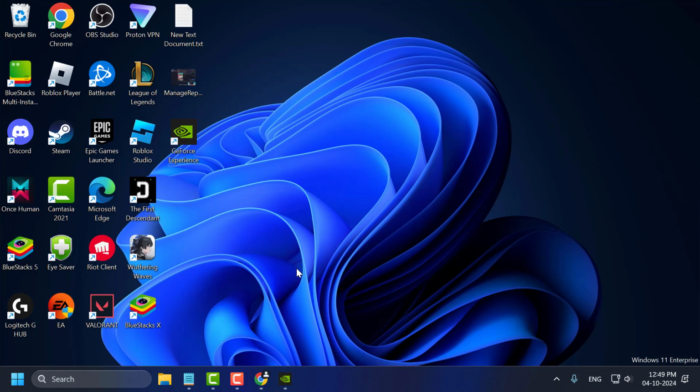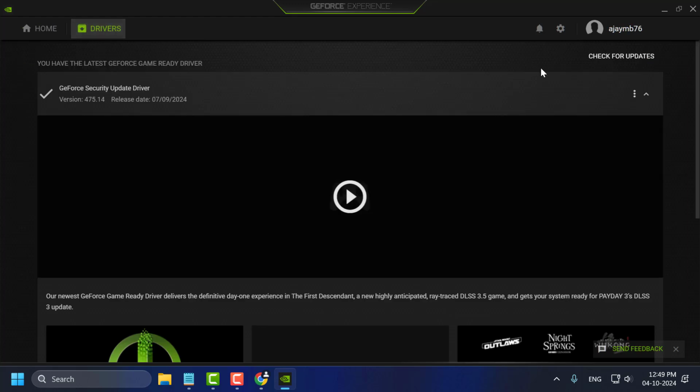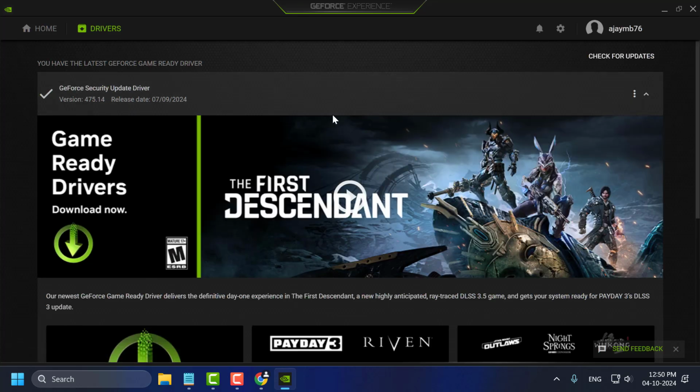Method 4 is to update your graphics driver. To do this, for NVIDIA users, open GeForce Experience. If you do not have GeForce Experience installed, then check my video description for the download link. For AMD users, you just need to open the AMD Radeon software. Select the drivers tab and select check for updates. If you have any available update listed over here, then you just need to update it and make your graphics card up to date, guys.